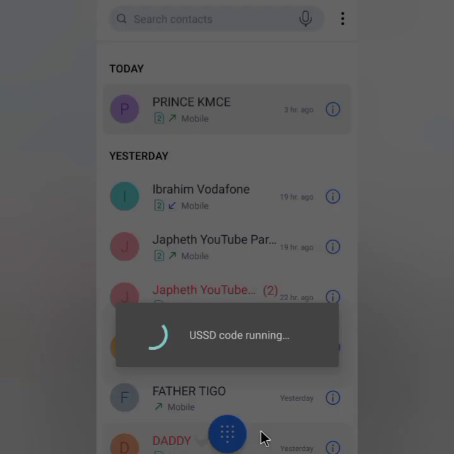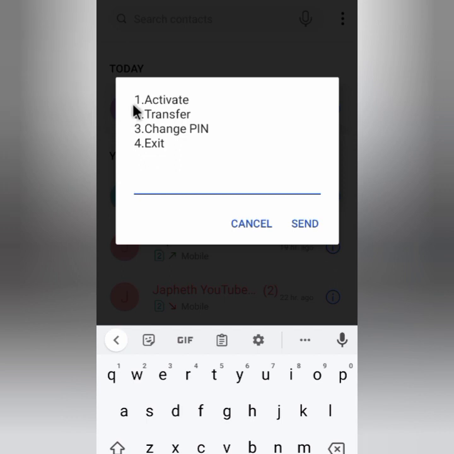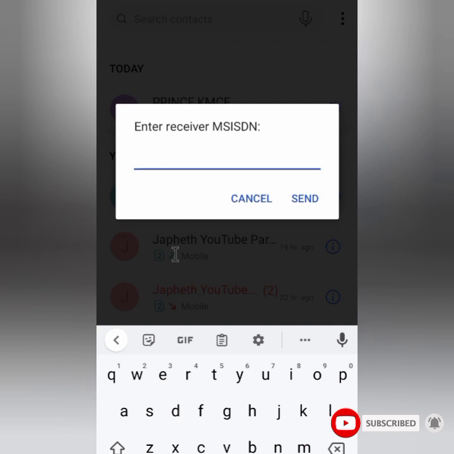Then you call again. I'm going to transfer. Bear in mind, I said I'm going to transfer airtime from one MTN to another MTN. So this time around, at this step, I'm going to choose option 2, which is transfer. I have to go straight to transfer the airtime. So I choose option 2, then send it. Then here it says enter receiver MSISDN.